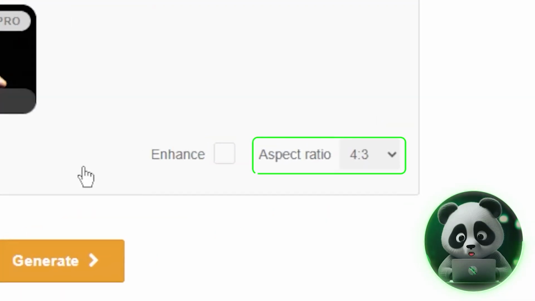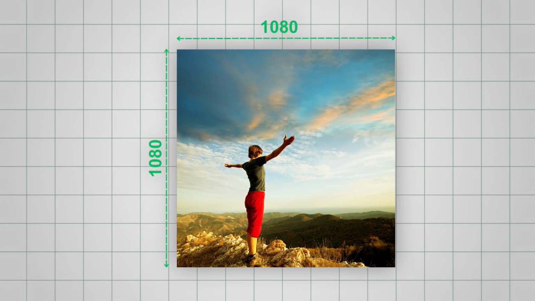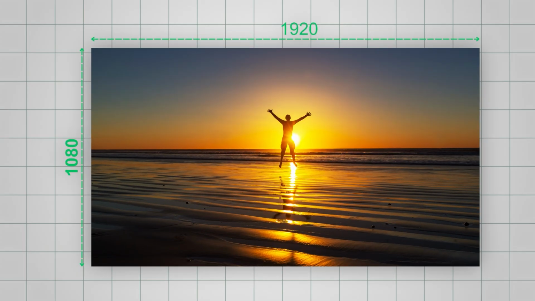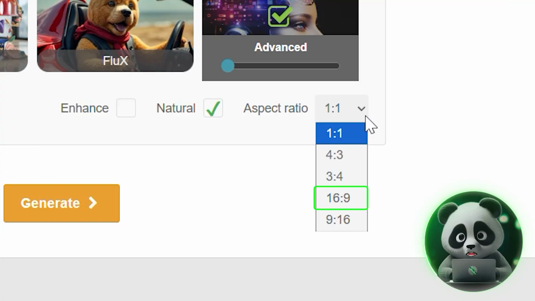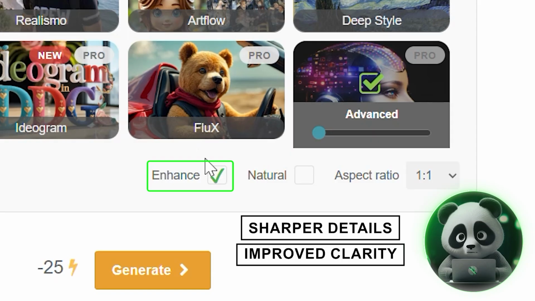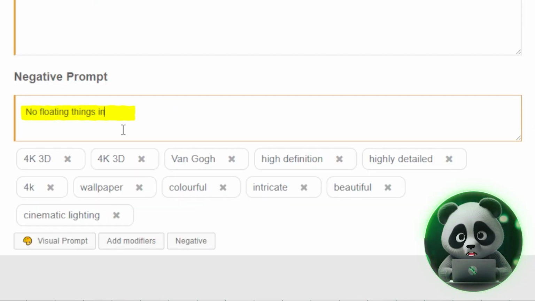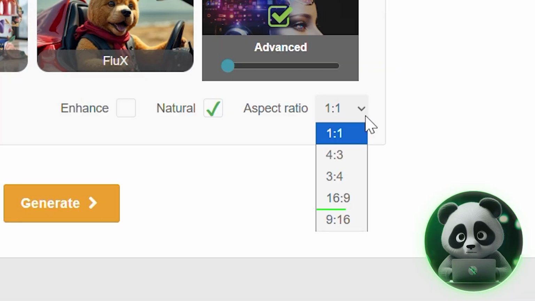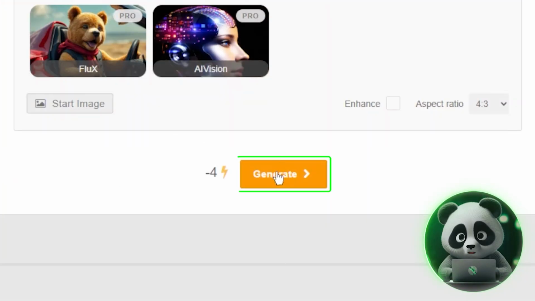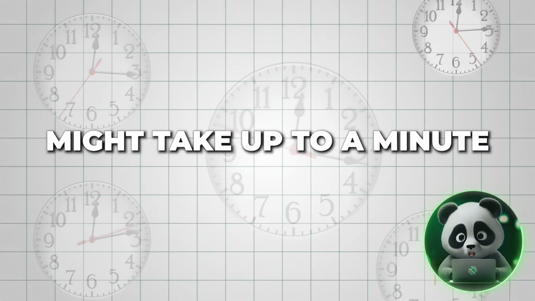Then, set your aspect ratio, square, portrait, or landscape. Square works great for Instagram, while landscape is perfect for wallpapers. I'm going for a wallpaper look here, so that's what I'll choose. If you see an enhancer toggle, turn it on for sharper details and improved clarity, especially for high-resolution results. Once my prompt, modifiers, model, and aspect ratio are set, I'll hit Generate. Deep Dream Generator will start working, usually just a few seconds, though complex prompts might take up to a minute.